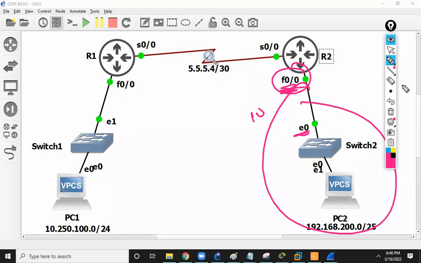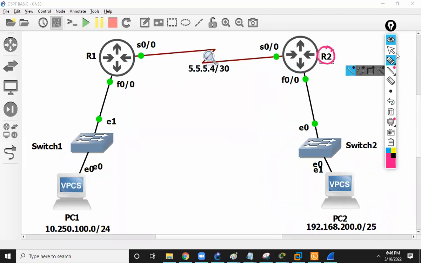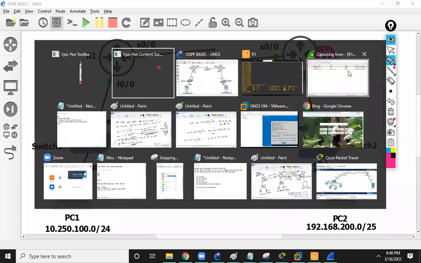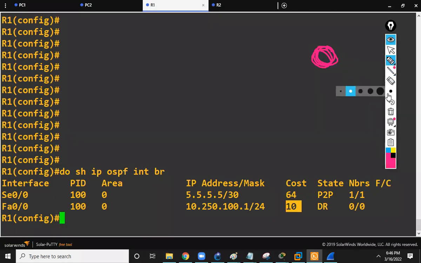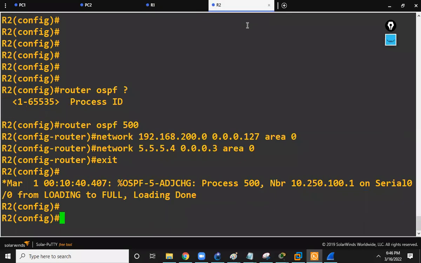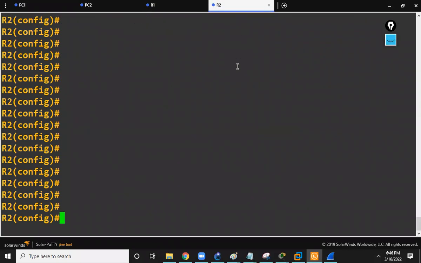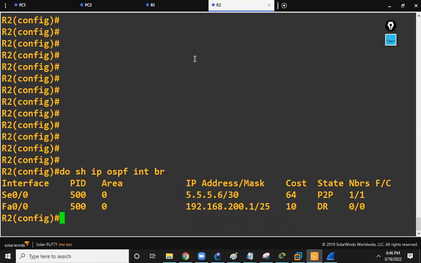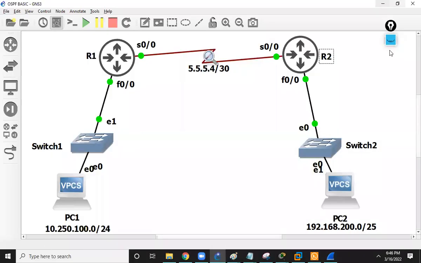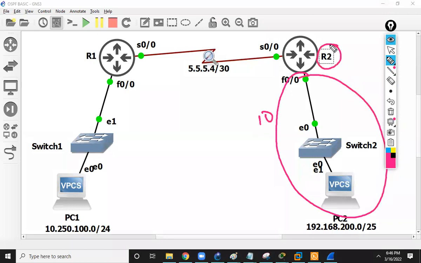Clear? Okay, for R2, actually we should have taken a look at R2 only, right? So let me take a look at R2. It's not R1, we need to look at R2. Do show ip ospf interface brief. You can see FastEthernet, and it is 10. So the cost is 10 for R2 to reach this 192.168.200 network.